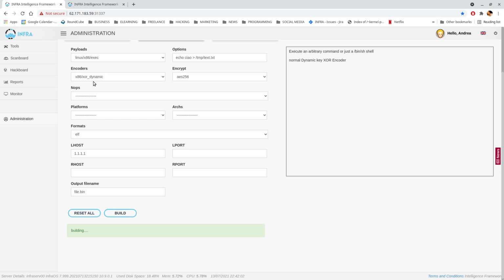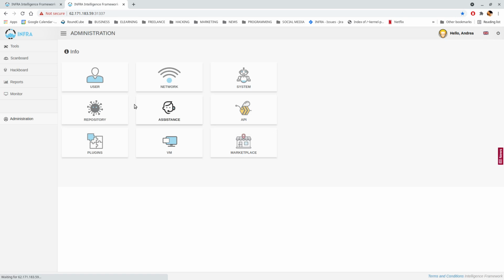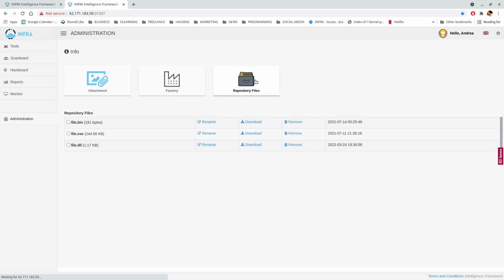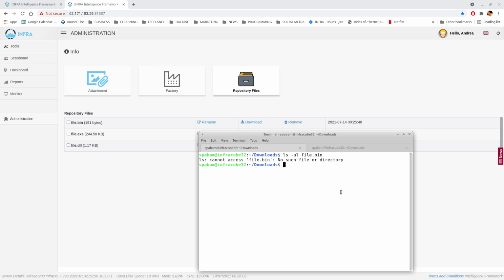So let's build it this way now. We add the sort dynamic for encoding and encrypting with AES 256, so the code will be different. We build correctly, and let's go back to the repository files. We see it's a little bit bigger than before. It was 145. Obviously encrypted is a bit bigger, but still small enough. We can download it, and okay, now we have it again.